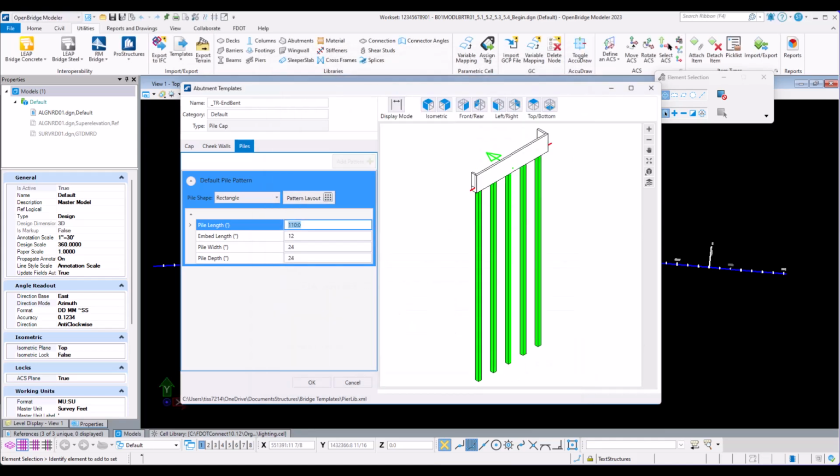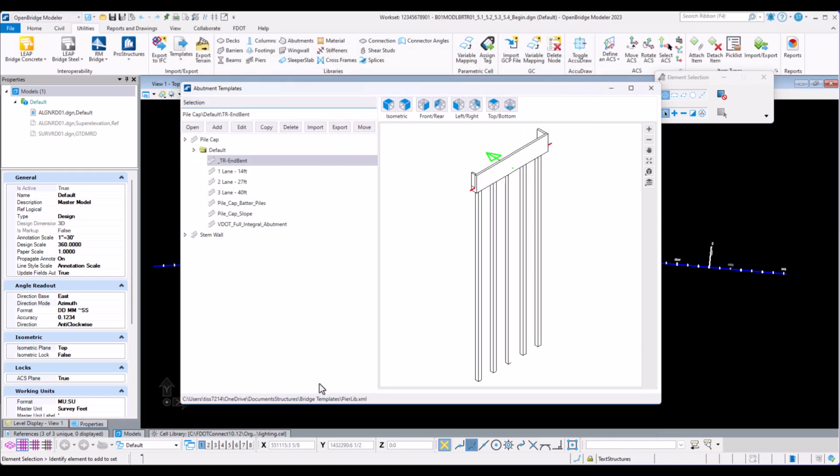And click on OK. And everything looks good. And we'll click on OK again. And that's it for this. And now this abutment can be used to be placed in the OBM model.